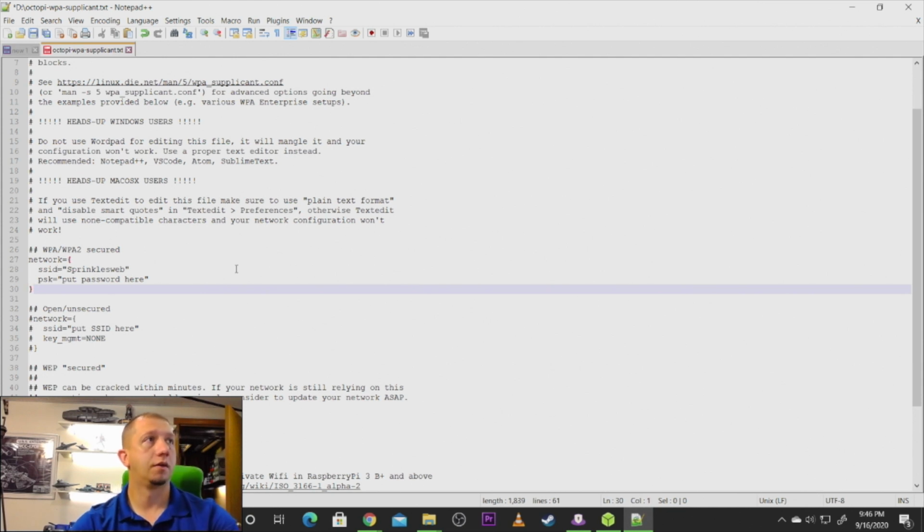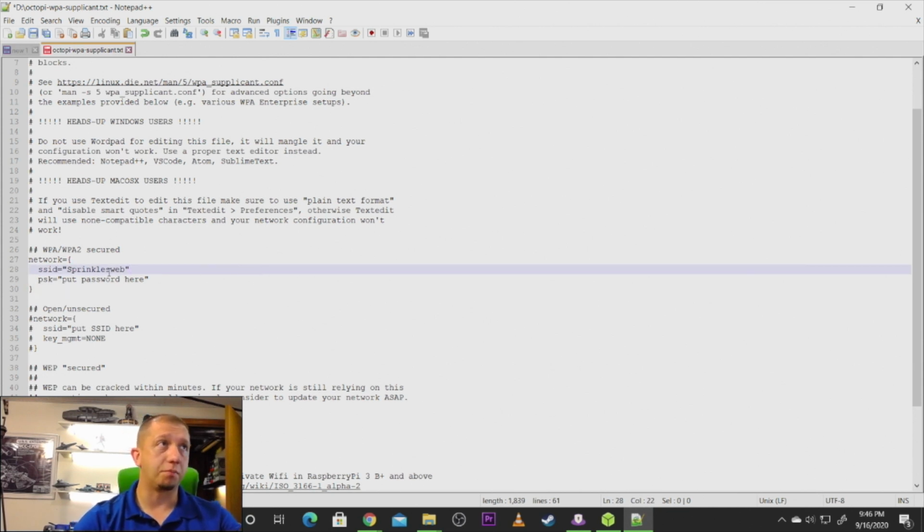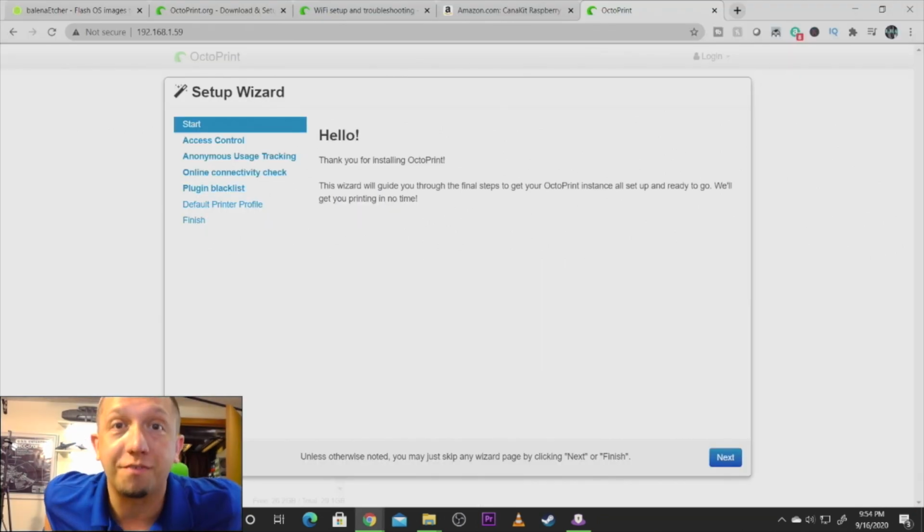All that. Now I should be able to connect to my Wi-Fi network. Now I'm going to get my password in here. I'm going to get this saved. We're going to get this into the Raspberry Pi, and we're going to get it booted up. Stick with me. All right. Now the fun really begins.